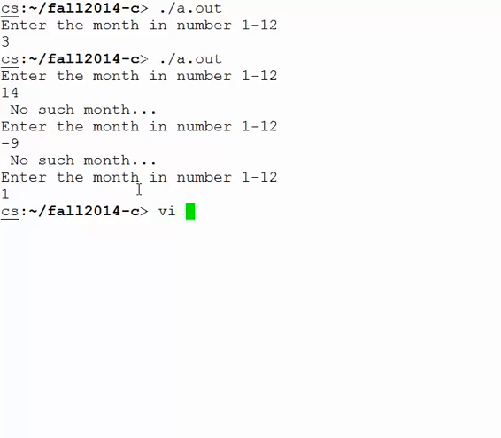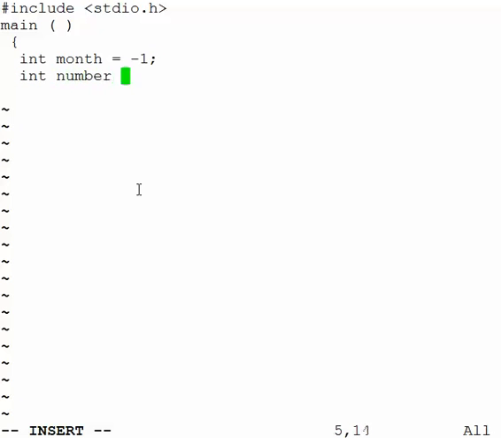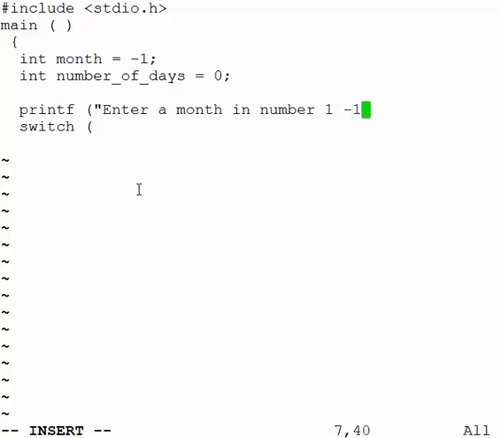The way to write it is, I'm going to take that main. We need to always include the system include .h. Integer month equal to minus 1, integer number of days equal to, let's say, just 0. What we have to do is switch. You can say print enter a month in number 1 to 12 and scanf, right? Scanf percent %d and put that in the month.